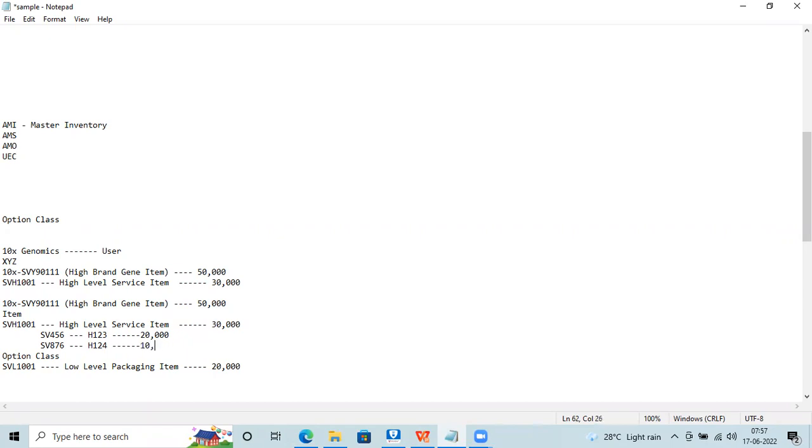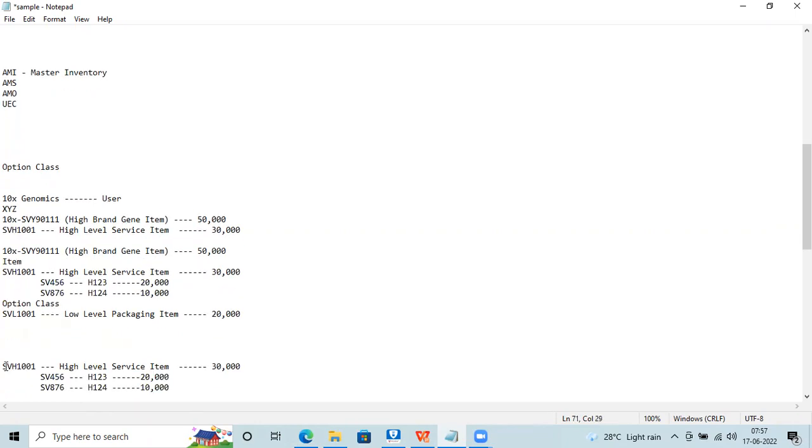So if a person is ordering SVH110, then on the sales order screen he should see it in this format, the complete hierarchy. There are two items. The price on the sales order will be created as 30,000 in total. Similarly, they were saying that if a particular person goes for a 2 year contract, we give him one more item, which is an optional class item for us.